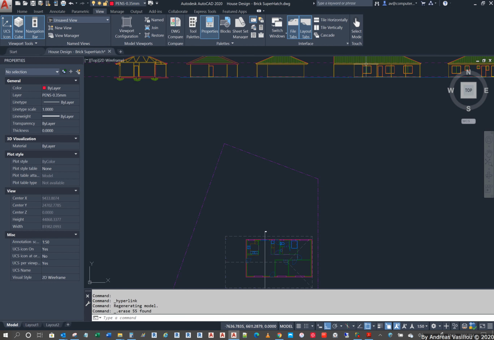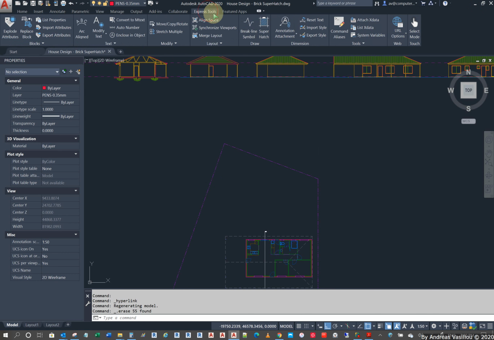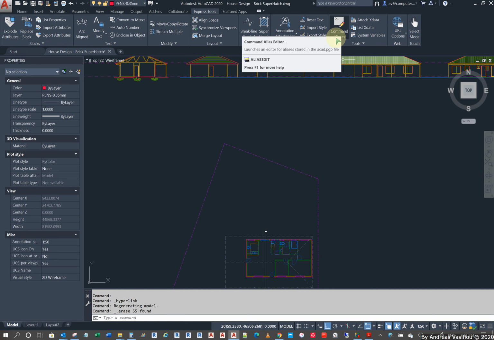All right, so back here. What I want to do now is use the super hatch. Under the Express tools, there's a whole lot of commands, including break line and arc text, something that we don't really delve into, especially if you just take a mainstream course in CAD. But here, you can attach additional data to line work or any entities as well.